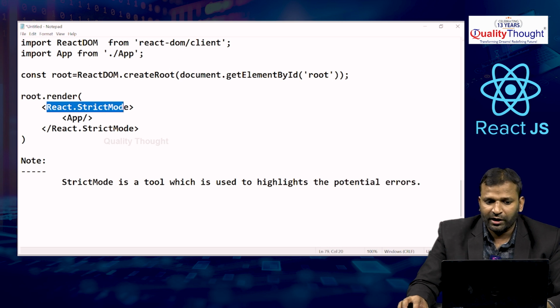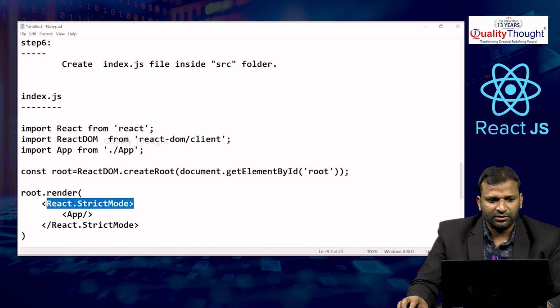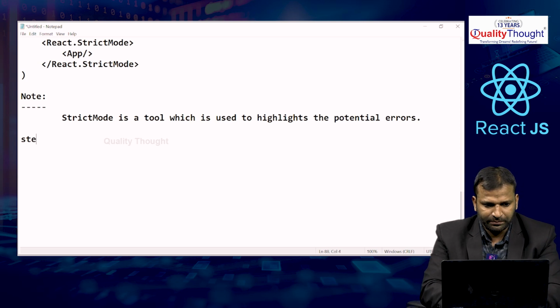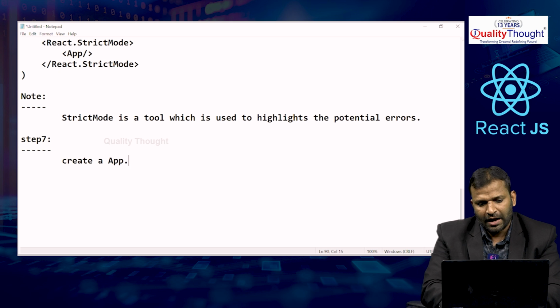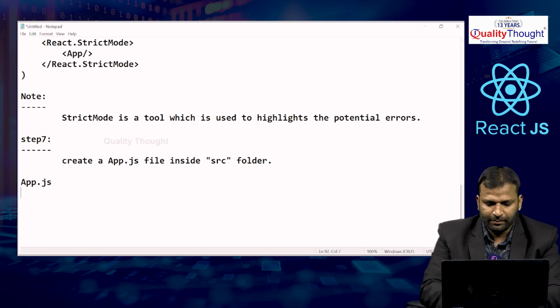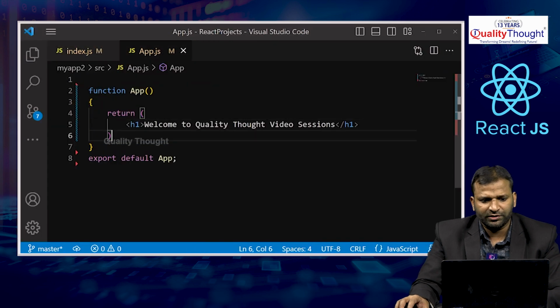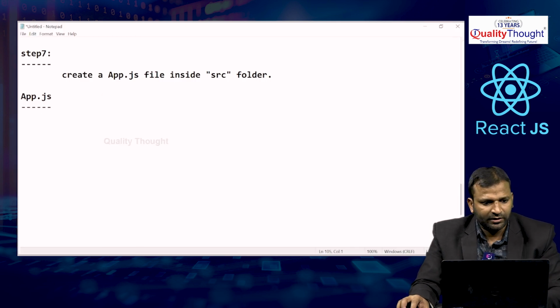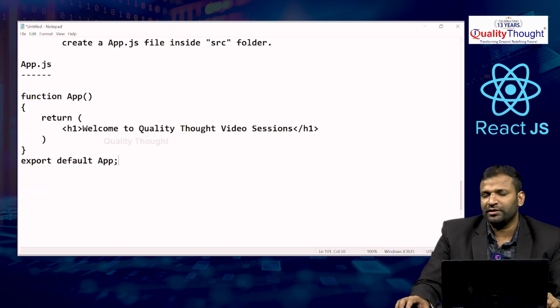So strict mode is required now. Without this we cannot run the project. It's compulsory, we require it now. Okay, now next we created index.js. After that I need to go to step 7, create an app.js file inside the src folder. So now I will take app.js. Let me keep the code, because whoever is following this video can write their notes by watching this video completely. They should not miss anything, guys.